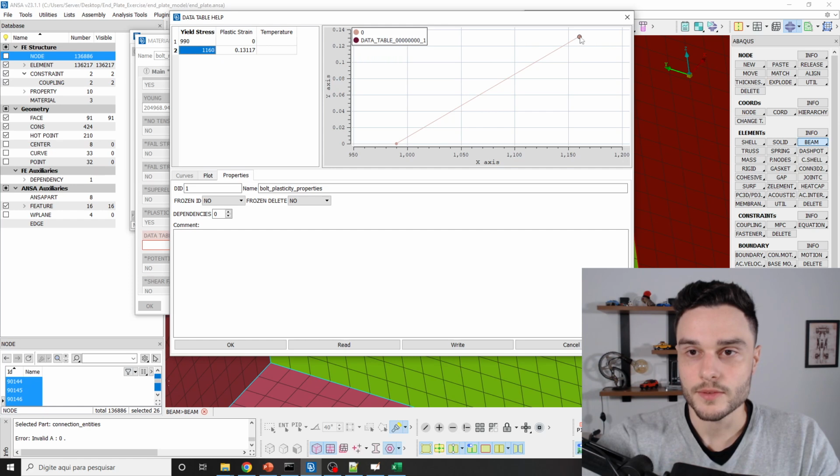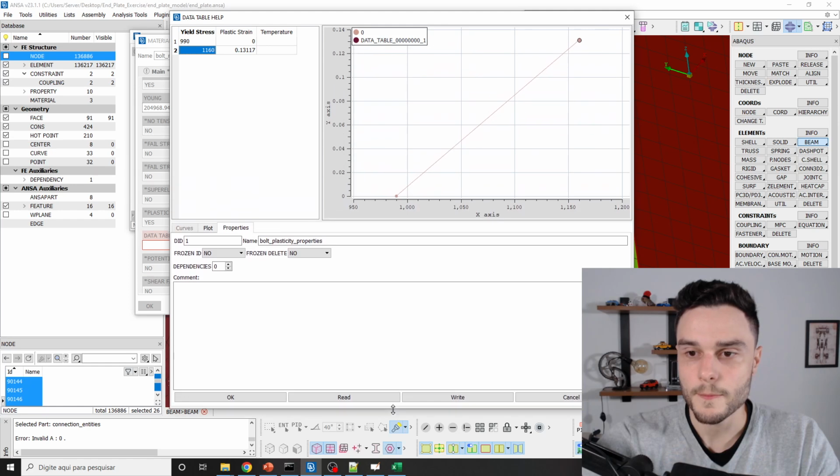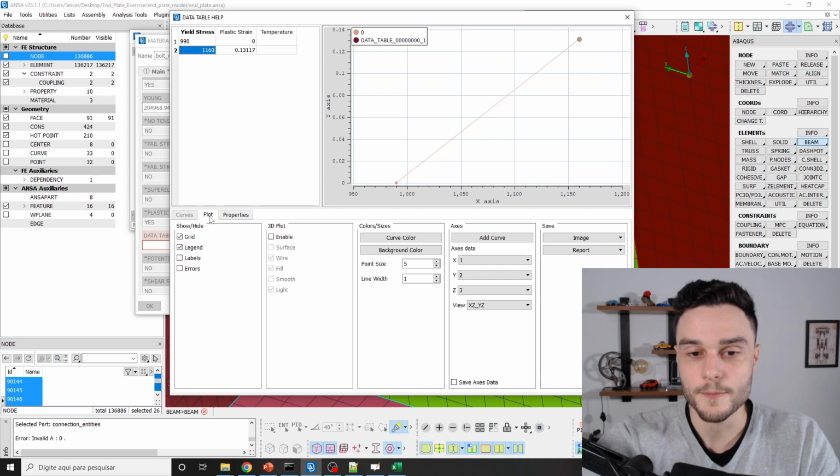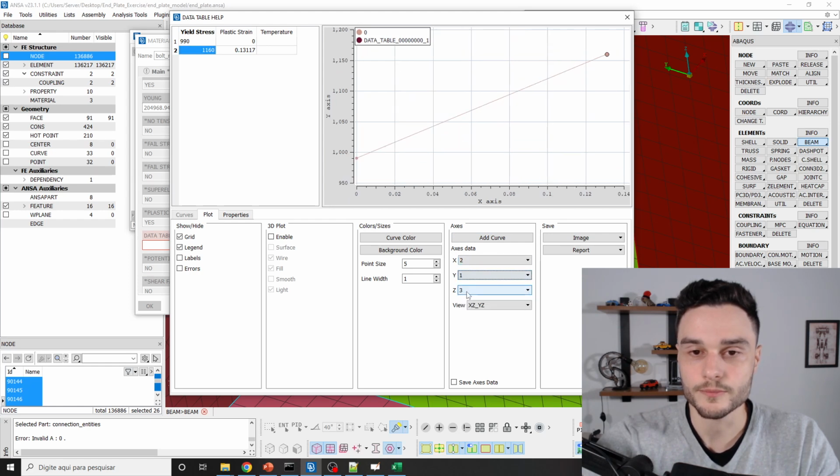Okay, so now we have defined this point. One thing that is weird in ANSA is that it plots the stress in the horizontal axis and strain in the vertical axis. We can change it. So switch to the plot tab, and then in the axis data, in X plot put 2 and in Y plot 1. And then we end up having stress in the vertical axis and strain in the horizontal axis.